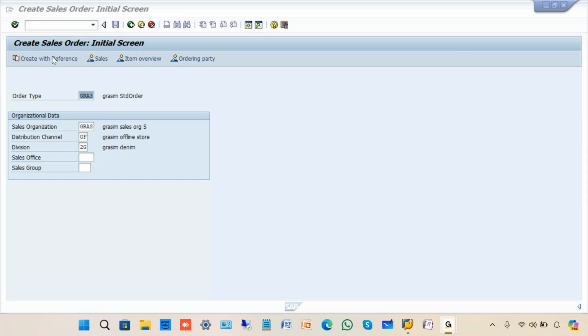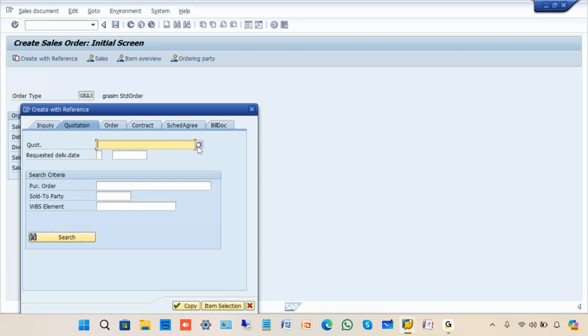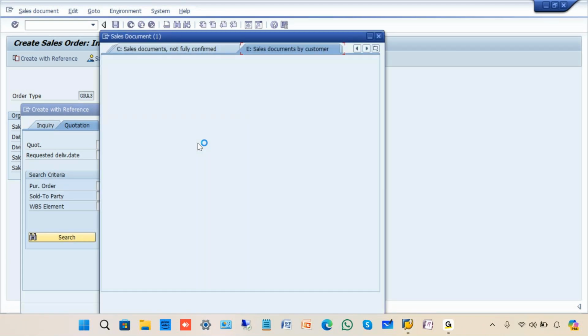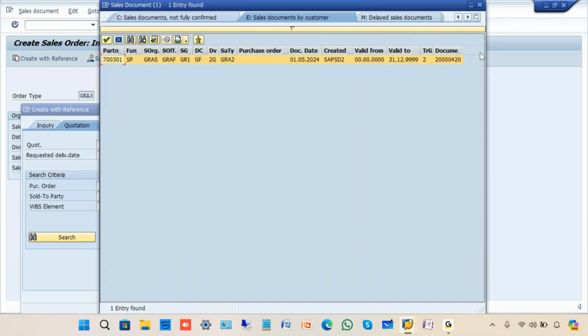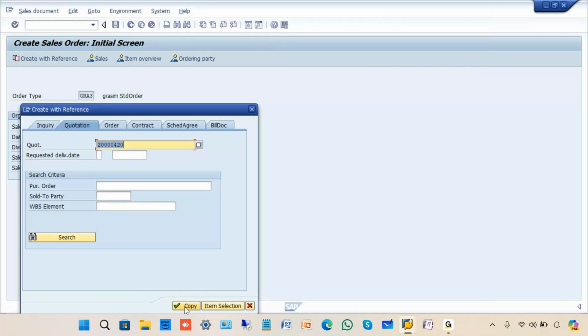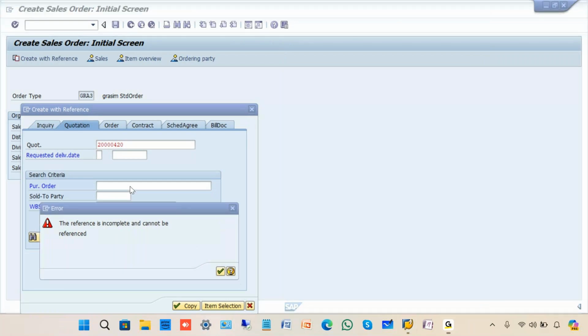So here, if I click on create with quotation, this is a quotation number 200000420. Finalization, approval, leave it aside. My question is with reference to this made quotation transaction, can I create an order? It got finalized, it got approved, everything is done now. So create or not? Let's see what the system says. If I say copy, it will not allow. What is it saying? The reference is incomplete, cannot be copied.